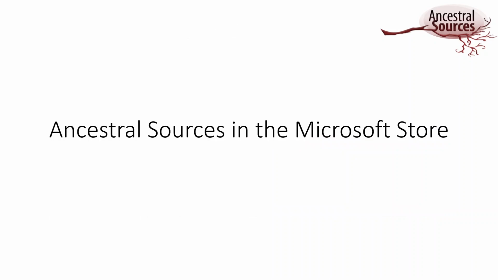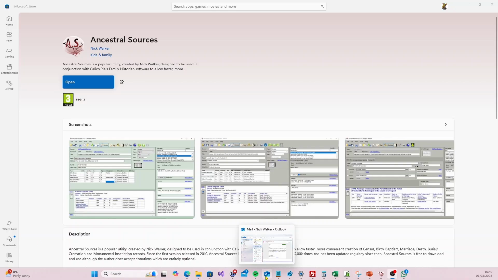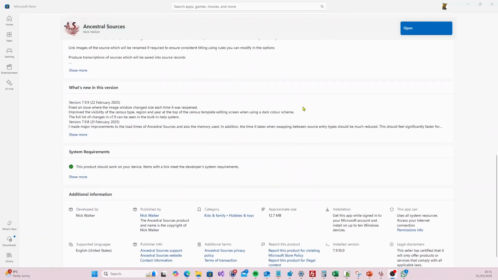So the first feature is that Ancestral Sources is now available in the Microsoft Store. You'll find the Microsoft Store link on the Start menu, and also you may find it's pinned on your taskbar, and you'll be able to search for Ancestral Sources and you'll get the download page that I'm showing you here.